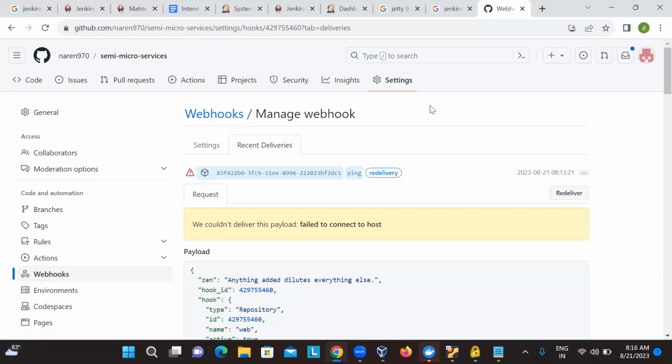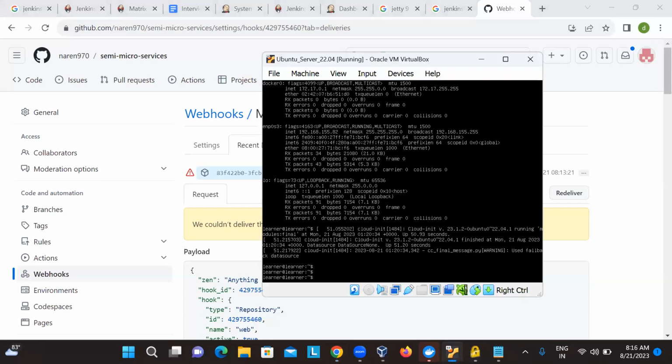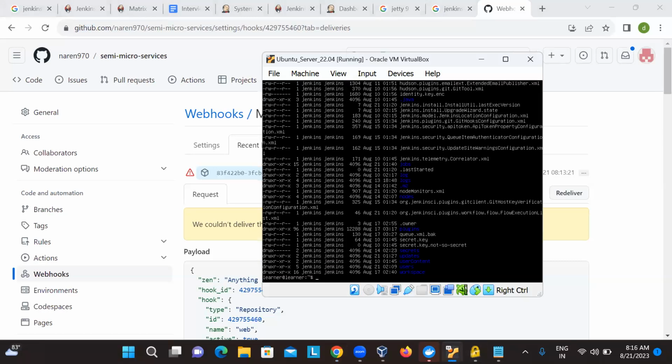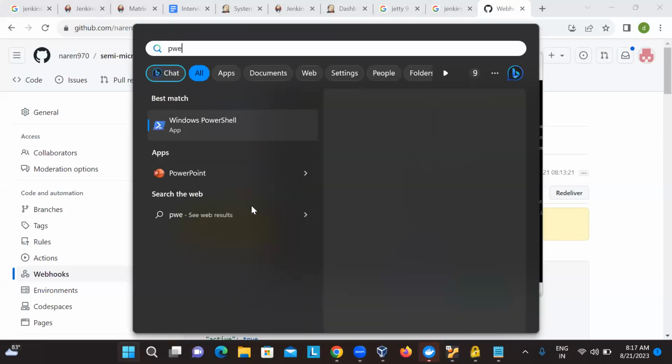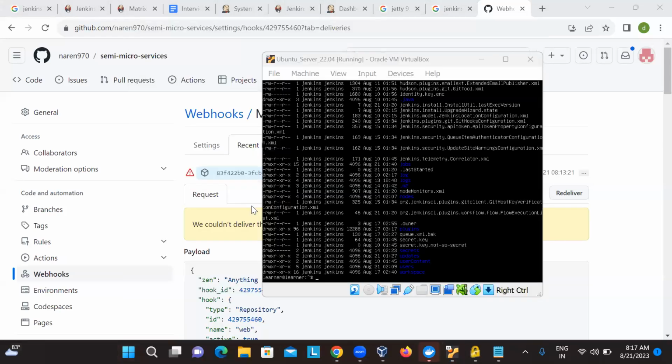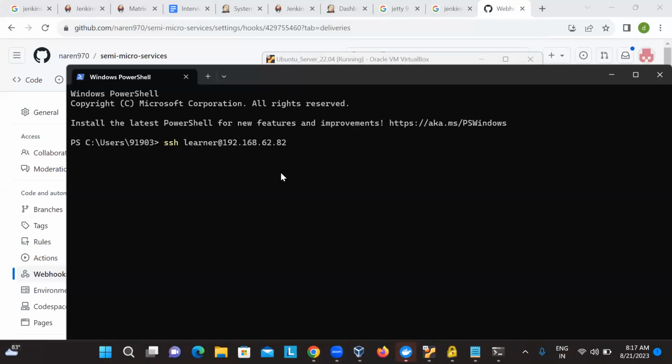What is meant by backup here? If you see here, I hope you can see my screen. I open my VM. Let me know if you are able to see this. I'm opening my PowerShell now. And .168.155.